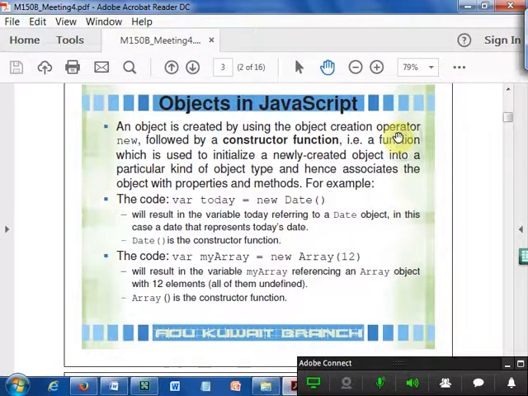So constructor here is a function which is used to initialize the newly created object into a particular kind of object type, and hence associate the object with properties and methods. Properties, it means their values. Like for example, in case of date, the properties are year, month, day, hour, minutes, seconds. These are different properties. Methods, so object properties is, as I told, day, month, year. These are object properties. Methods are those which act on these properties or which take some action on these properties. For example, set functions, set month, set full year, or set day. Okay, so here these are the methods.